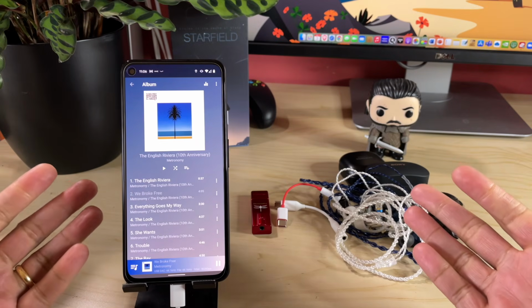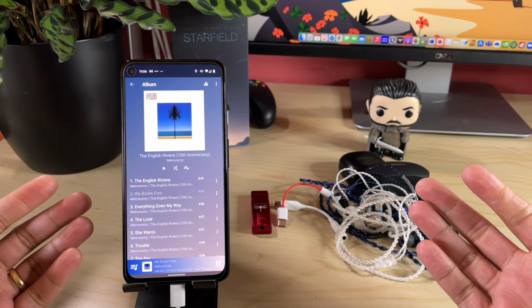So there you have it. Those are my complete thoughts on the Android audiophile experience.